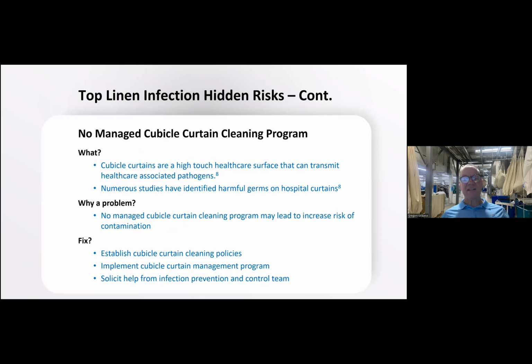So basically, it's a high touch area in healthcare, and there are lots of studies that show harmful germs on them. What you can do is make sure cubicle curtains are part of the laundry, part of the cleaning. Have a program where these are taken down and changed regularly, and you're tracking this. And solicit help from your infection prevention control team for how to do this.